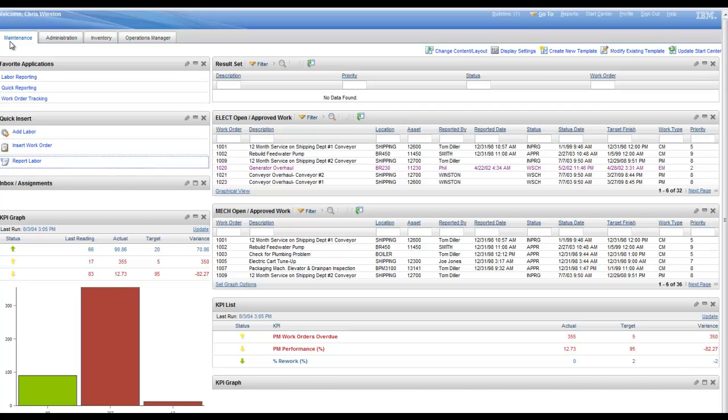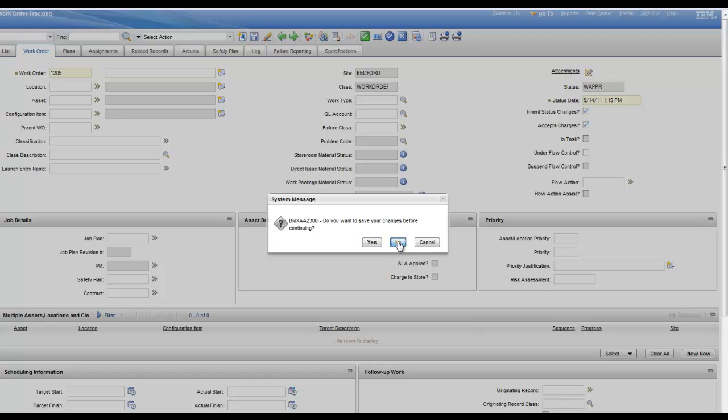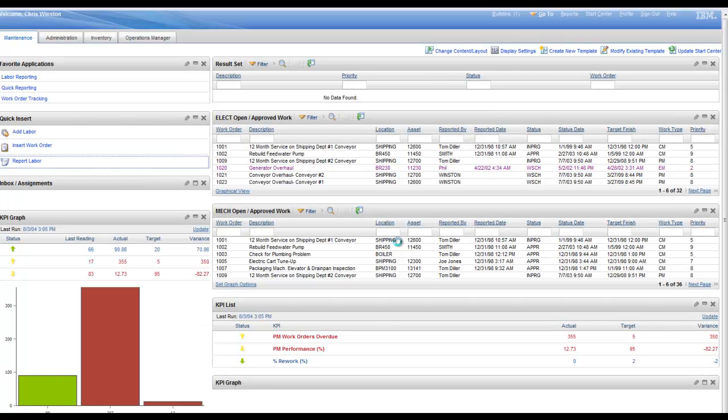Now, within this, again, individual shortcuts. You have favorites or quick insert. Big difference, favorites just take you to the application. Quick insert takes you to the application and essentially inserts a record. So you've got, in this case, a work order inserted. You can fill in the other information. I'm going to go back to the Start Center, not going to save this, and there we are.